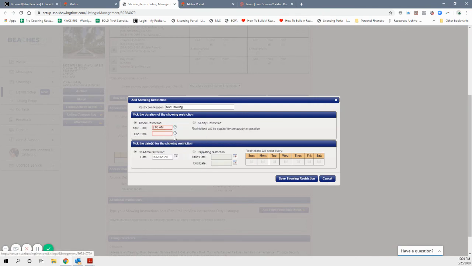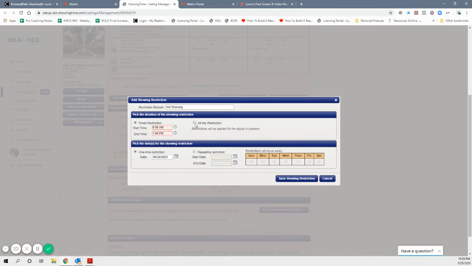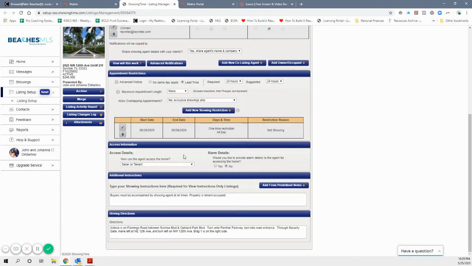If they're only not showing from 8 a.m. till 1 o'clock, it's going to block those times off. But in this case, I'm going to say they're not showing at all on that day. Save showing information. It's blocked. This is going to actually prevent a buyer's agent from going in and scheduling during that time.